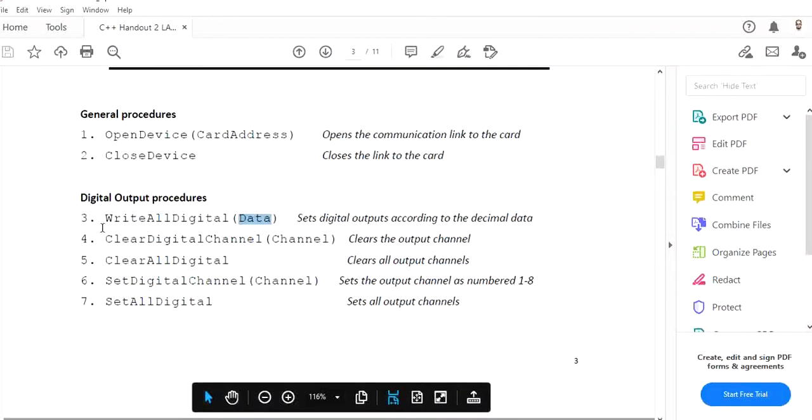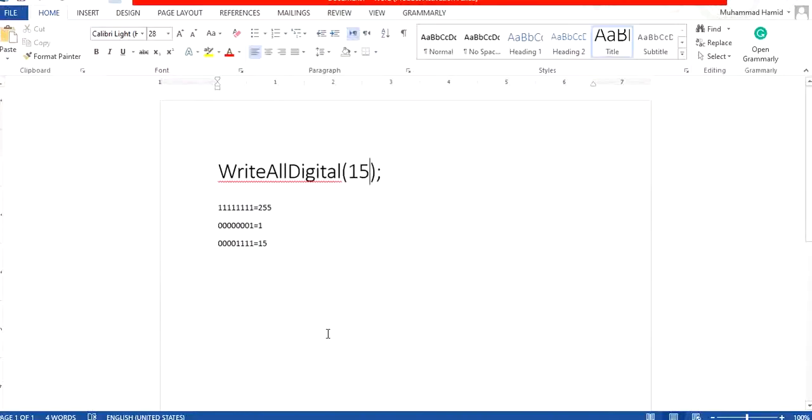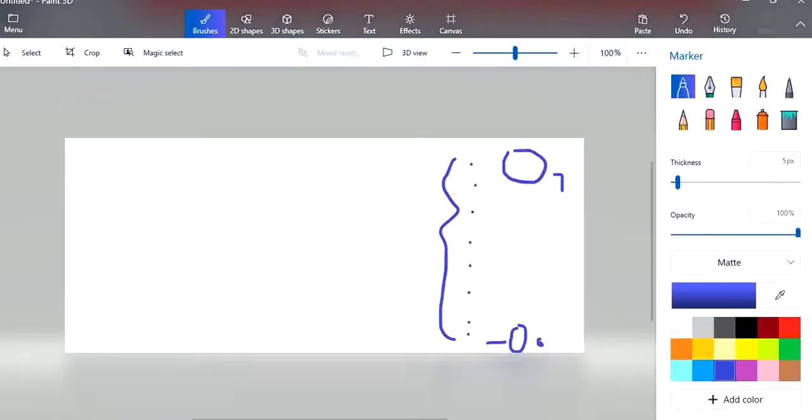Now the next command is clear all digital. Clear all digital is very, very simple, and you have used it before. When we write clear all digital, it will just clear all the outputs. So these are the commands where we are selecting all the digital outputs together, from O0 to O7, total 8 outputs.